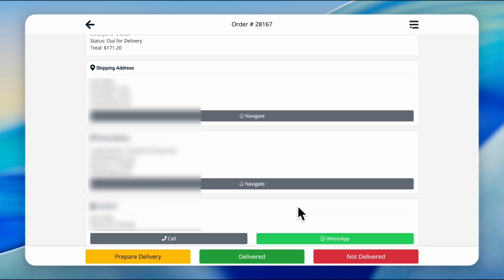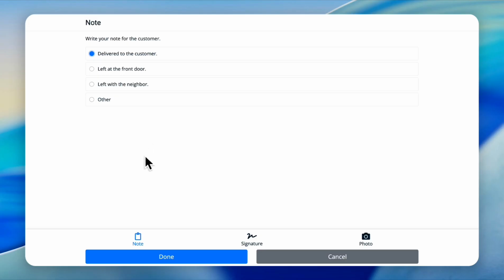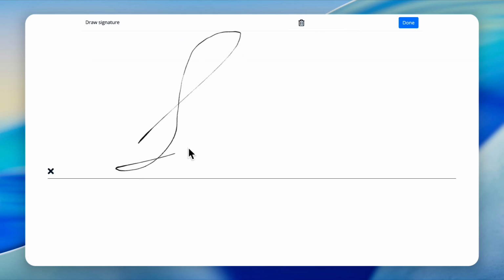In this case, let's click on delivered because we want to show how the successful delivery works and how the order status gets updated in the rental system. Let's click on delivered and the delivery driver will pick one of these options. In this case, let's say we deliver to the customer. We will pick that. In here, you can also leave a note about the delivery and you can collect the customer signature. Click on signature, write the name of the customer, click add, then collect the signature.